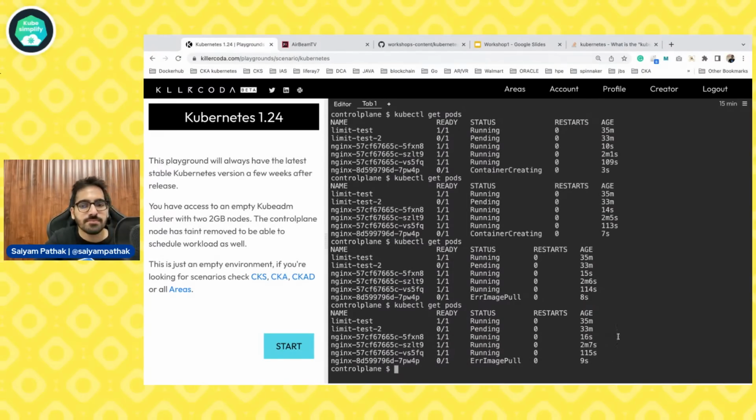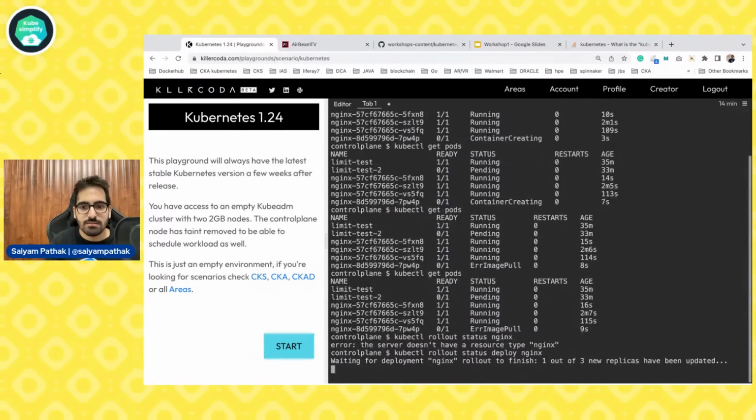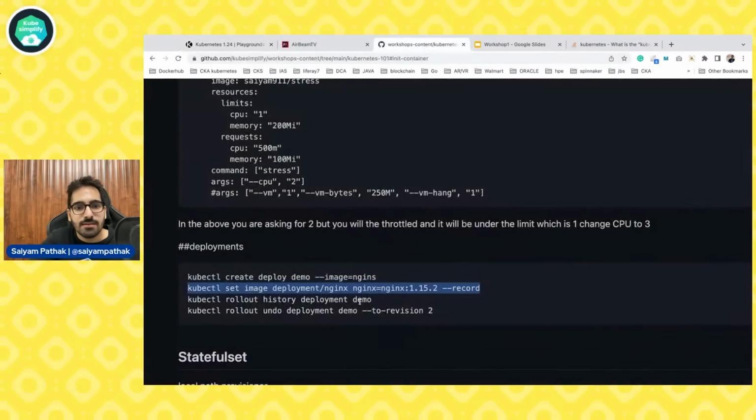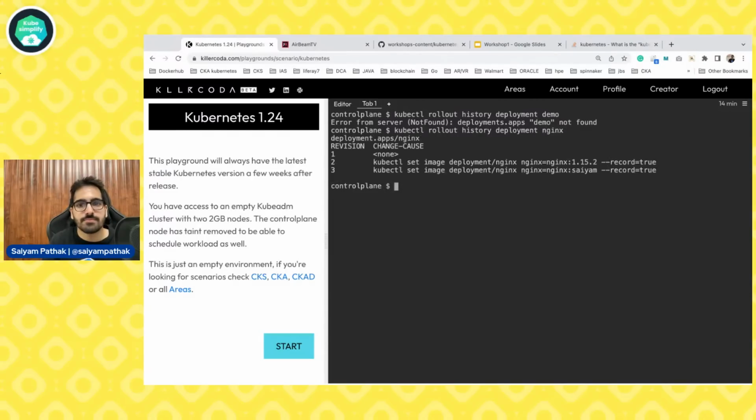Nothing is happening. And what you can actually do is use kubectl rollout status deploy nginx, waiting for the deployment. So if you want to see how many replicas have been updated, you can use this command. Now, another fancy command is rollout history, just to check what is the rollout history of the deployment.